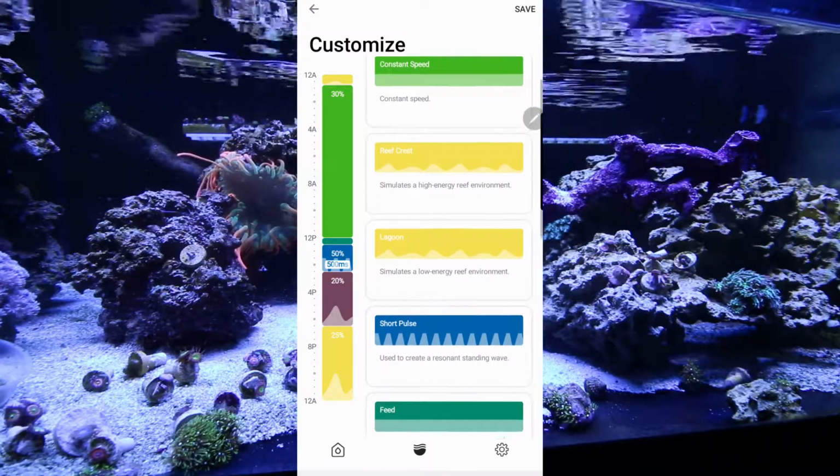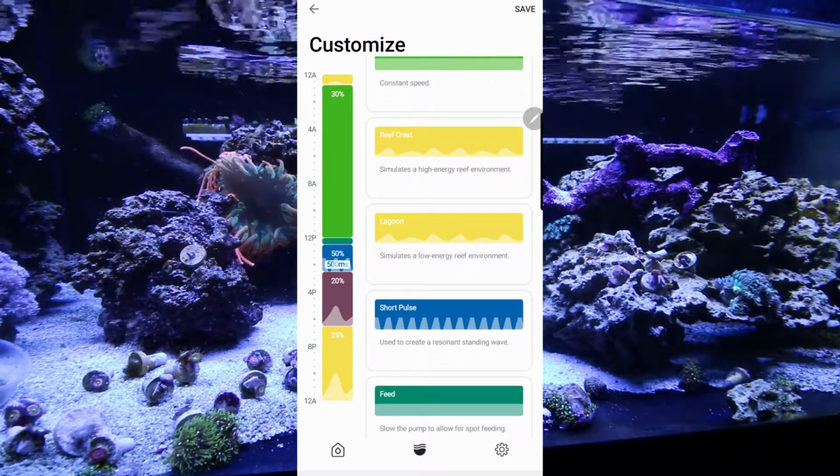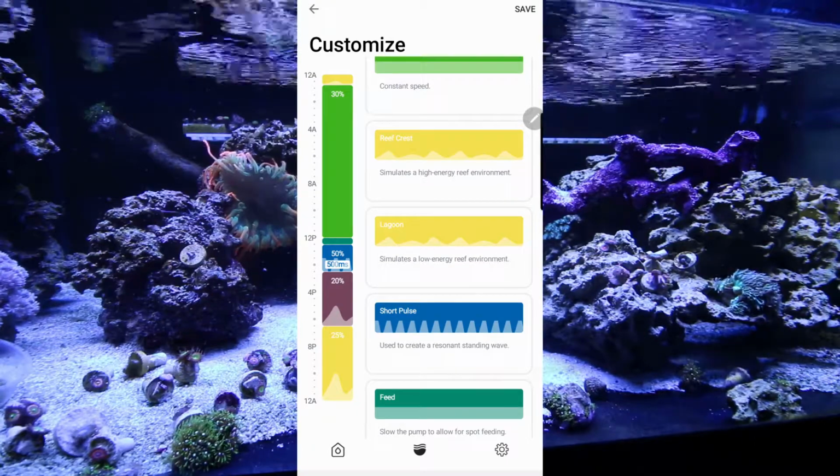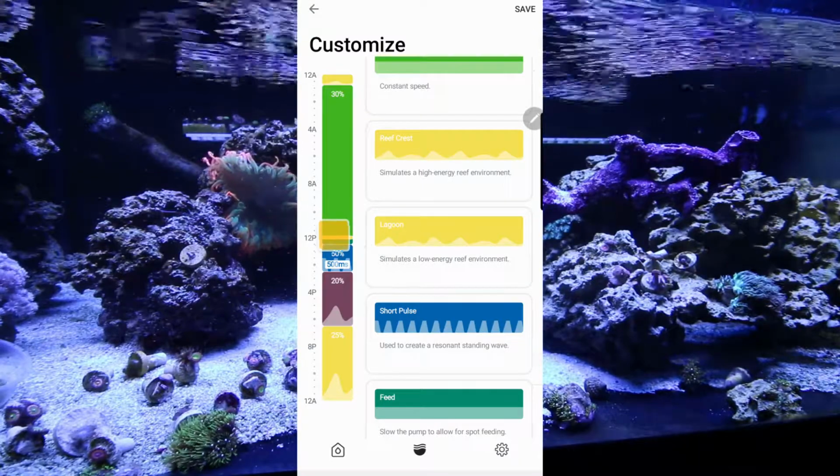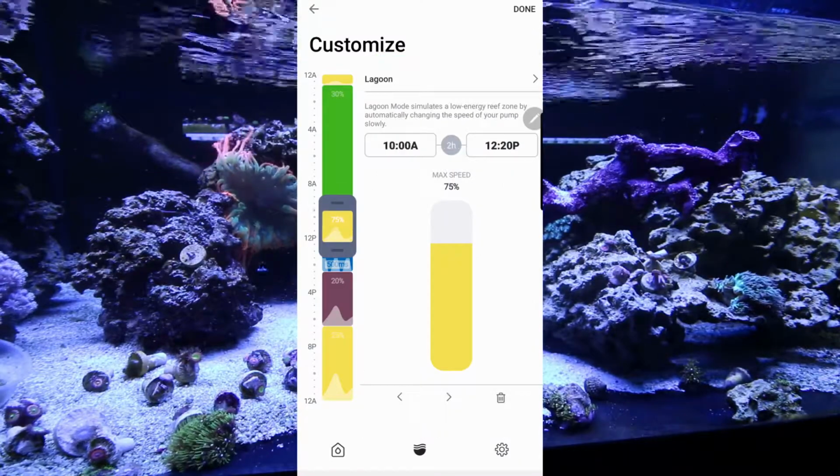Let's add on a lagoon in between these, the constant and the feed mode. Again, hold it, drag it onto the timeline, put it in between both, and we'll adjust our time and our max speed.